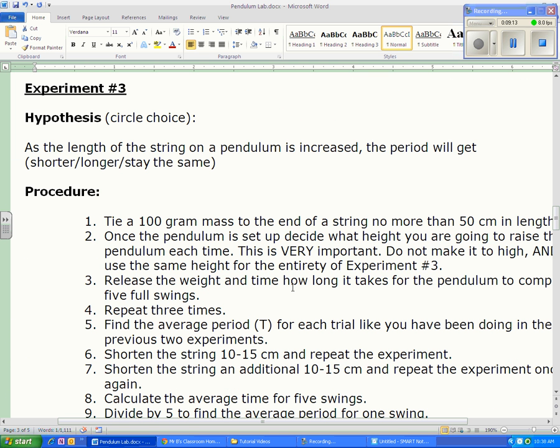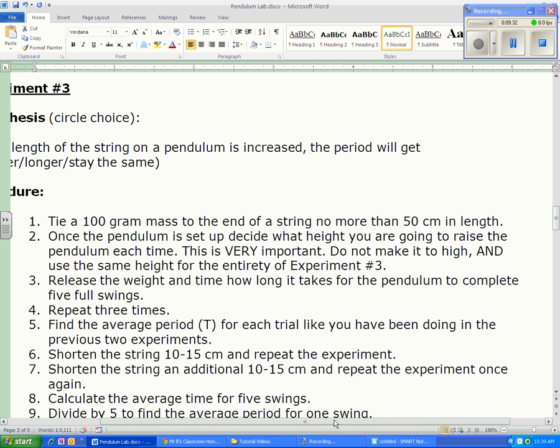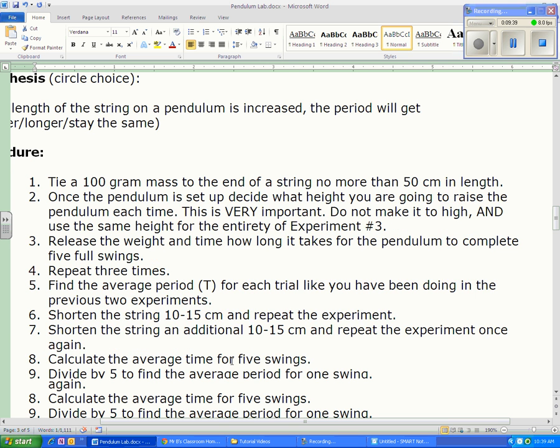Okay, experiment 3. You're going to vary the length of the string. In each hypothesis, you need to circle what you think will happen to the period. And remember, the period is the time it takes for the pendulum to complete one full oscillation. That is one full back and forth motion. So you're going to tie the 100-gram mass to the end of a string no more than 50 centimeters in length, and you're just going to read through the instructions.